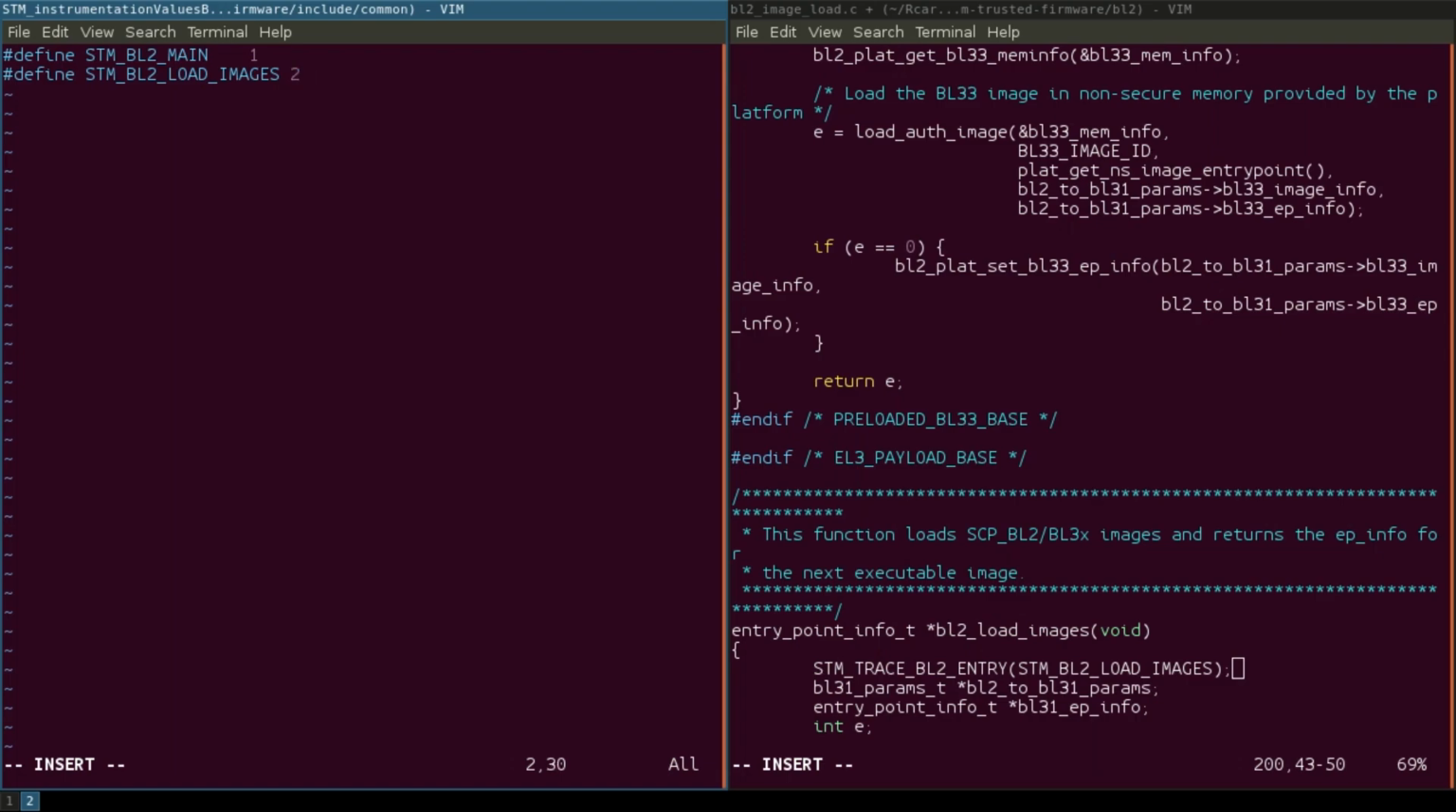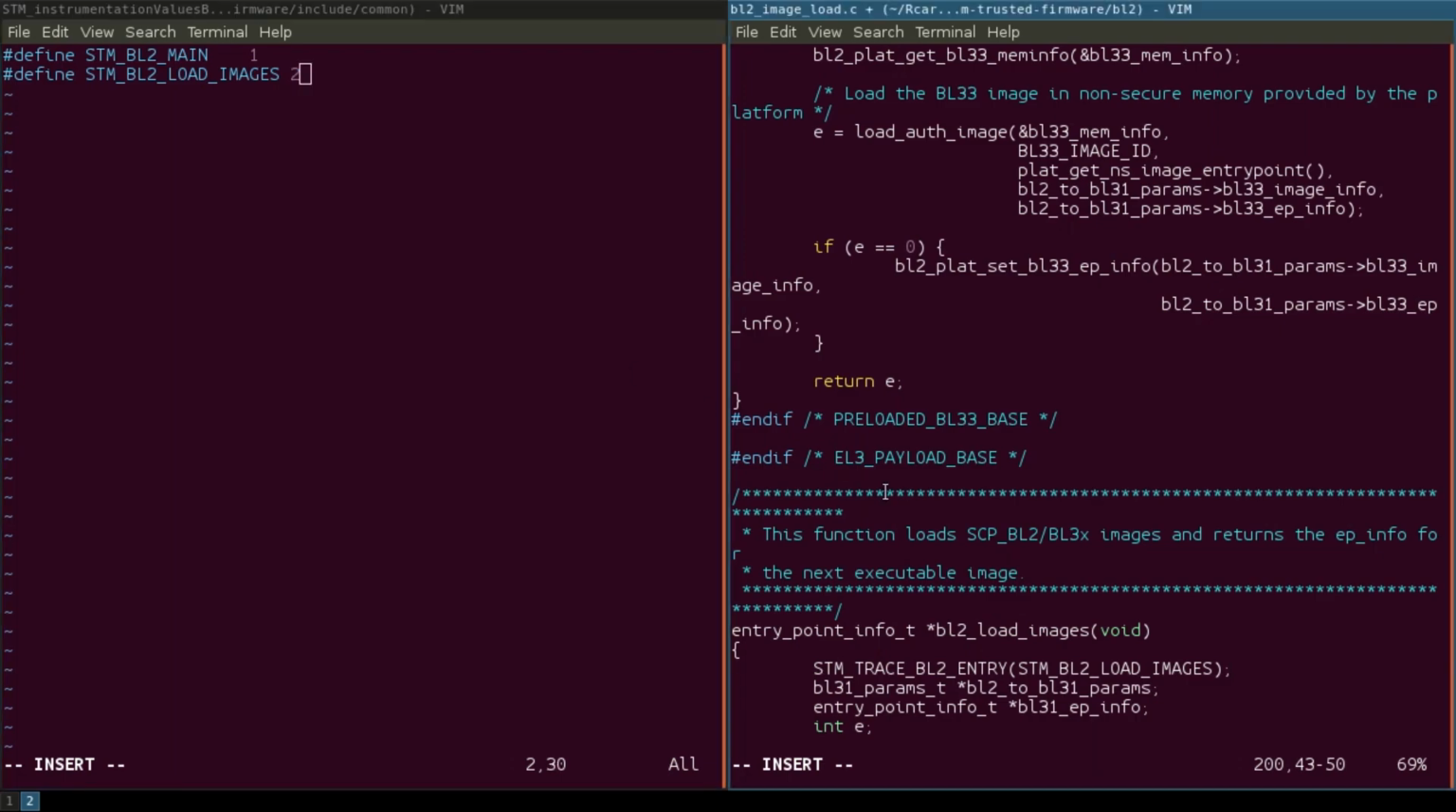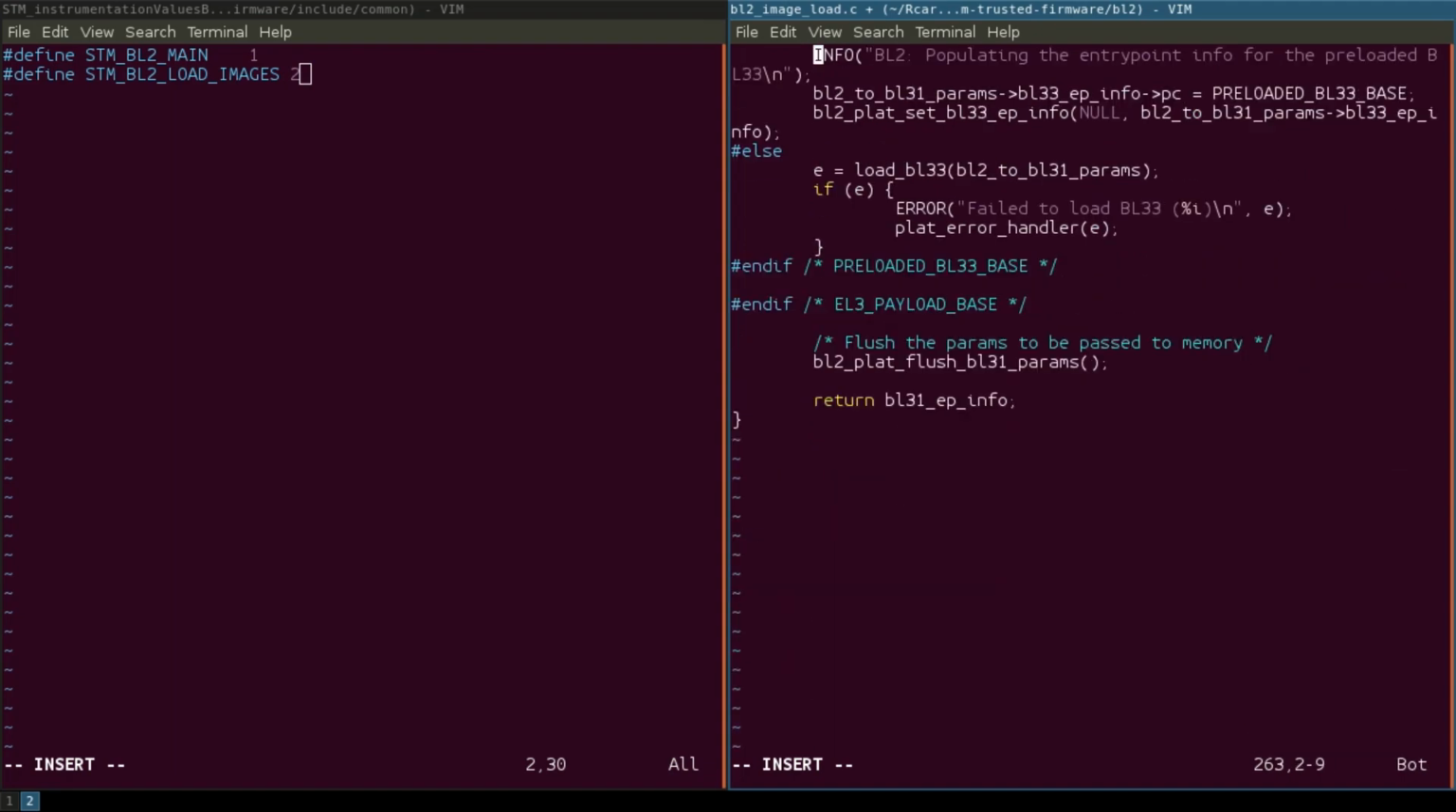Now let's tackle the function exit again. And thankfully, this function has a nice and obvious return statement. So our job is a bit easier this time. So let's add the instrumentation macro just before the return statement.